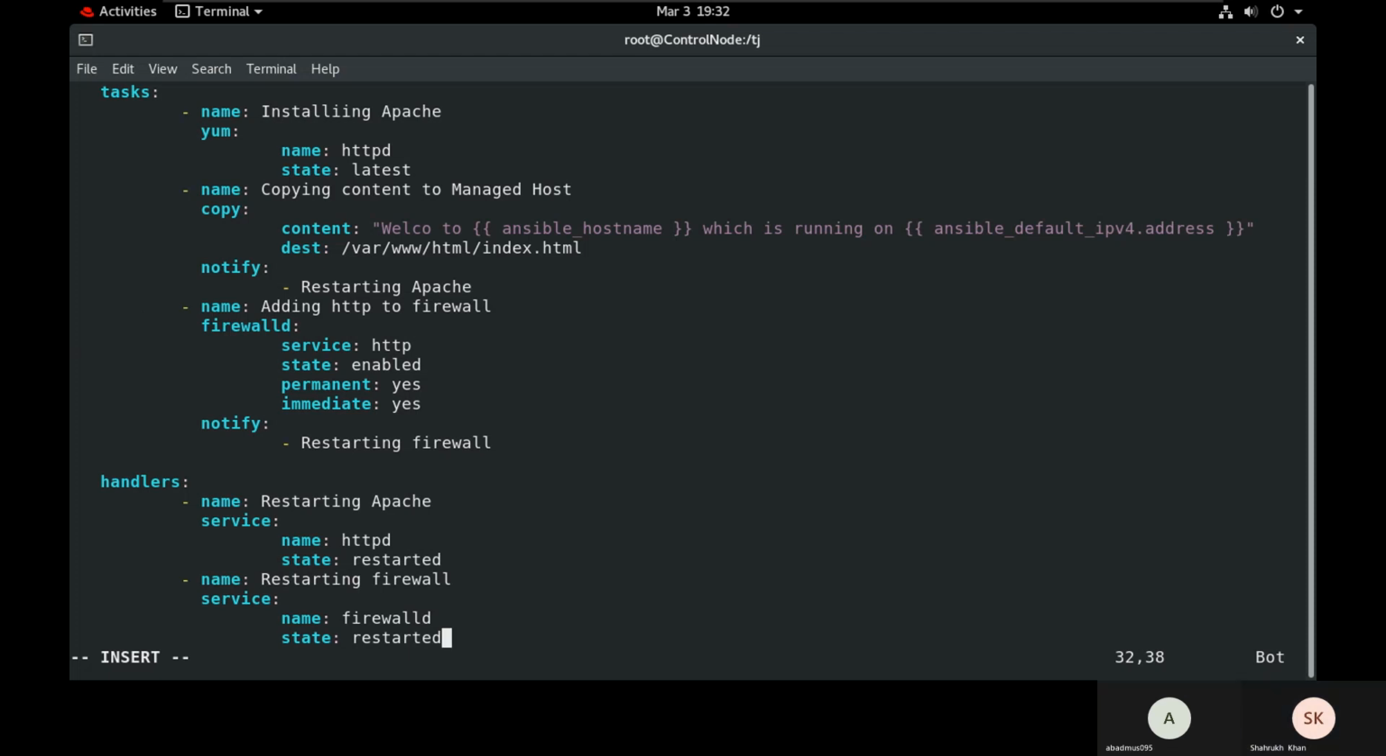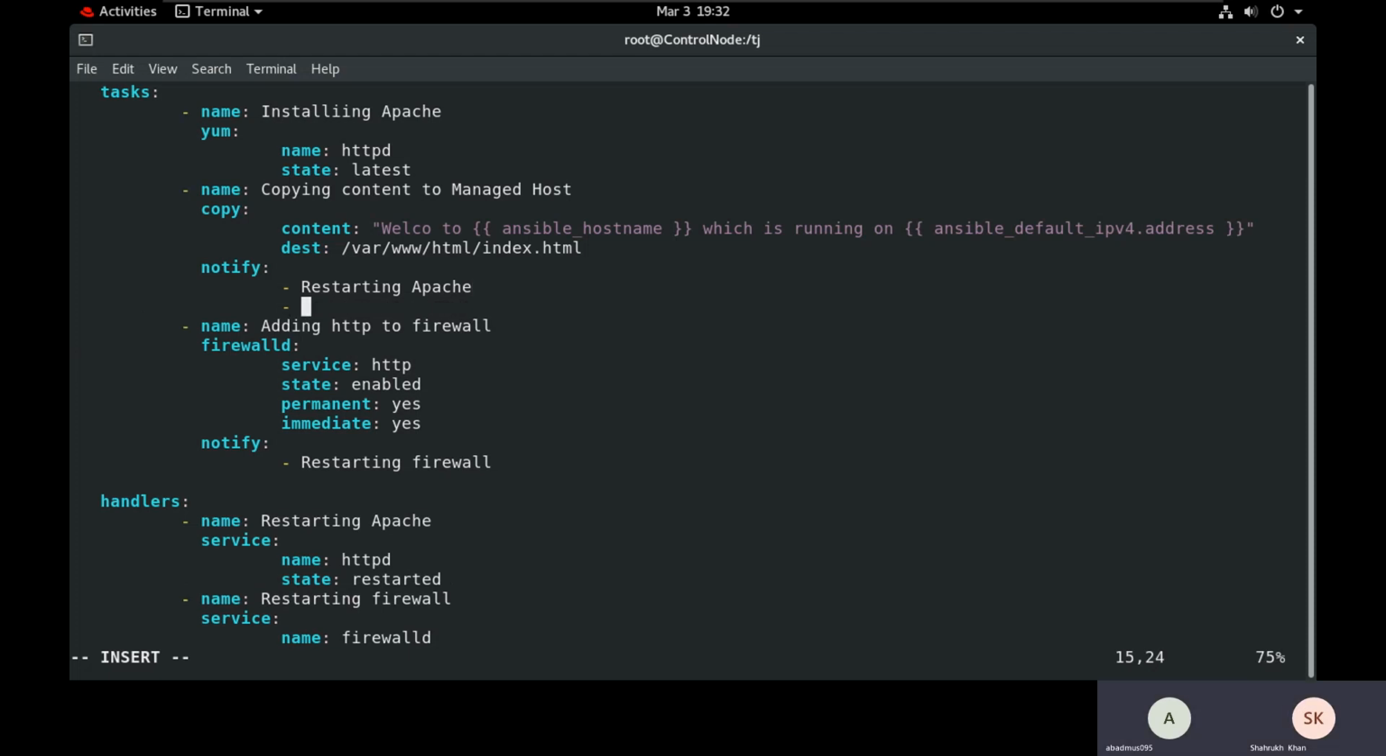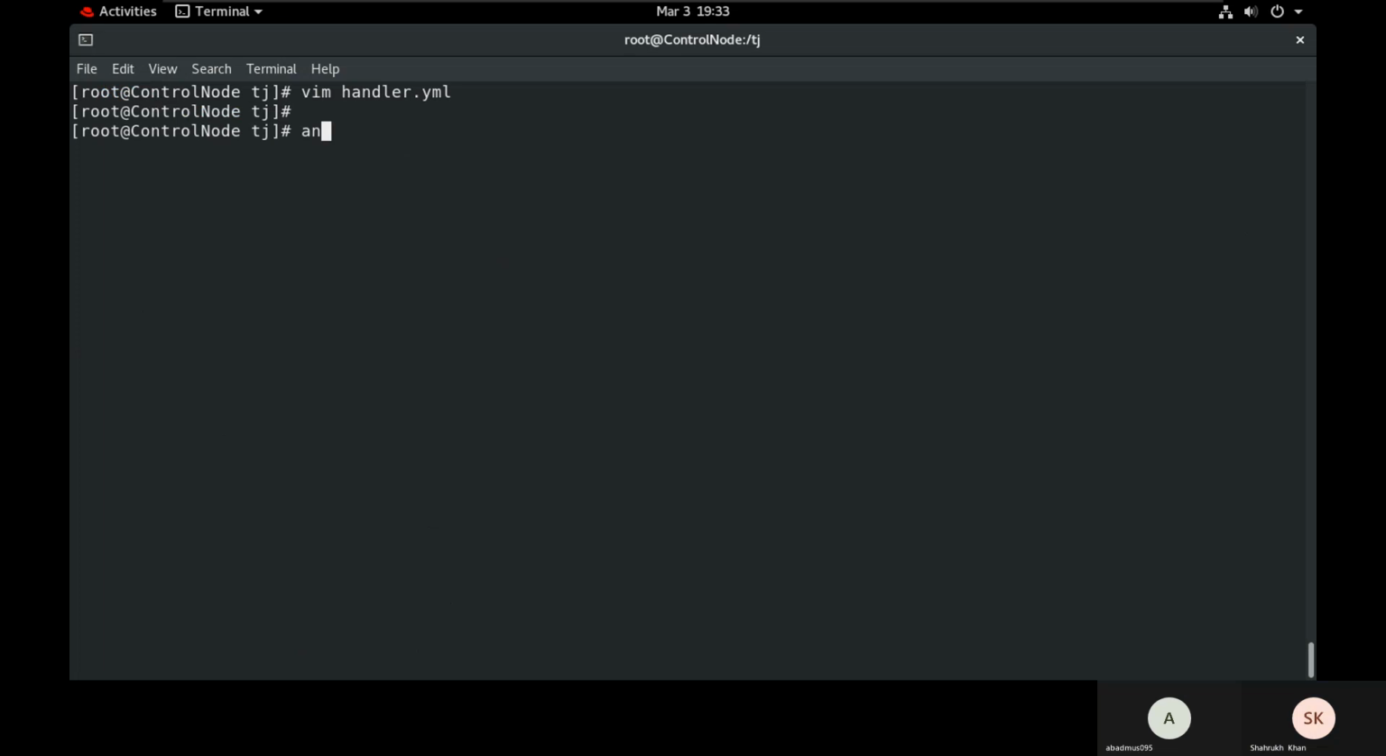Okay. And put the notify, restarting firewall. So let's say we want to notify this restarting firewall 2 times: once with the copy module and another time at the firewalld module. I'm changing some content here, and save the file. Run the playbook.